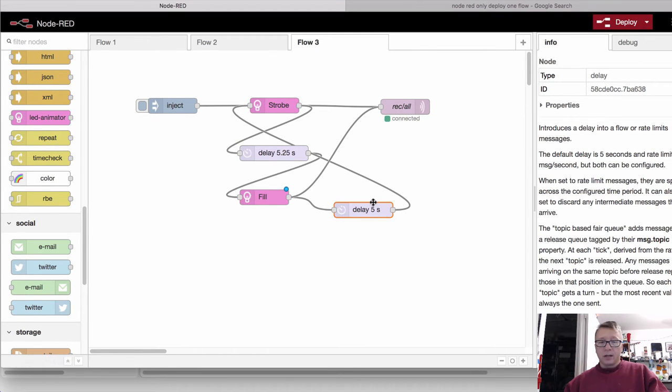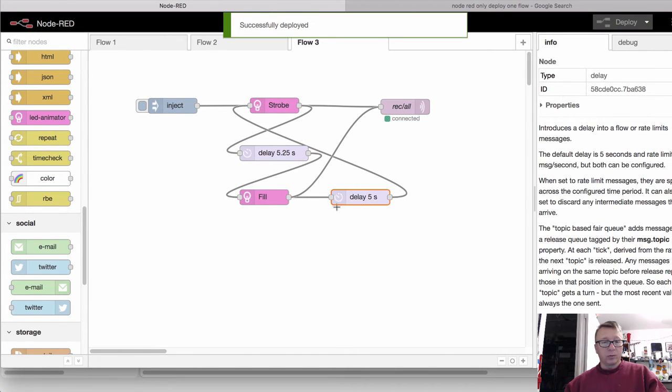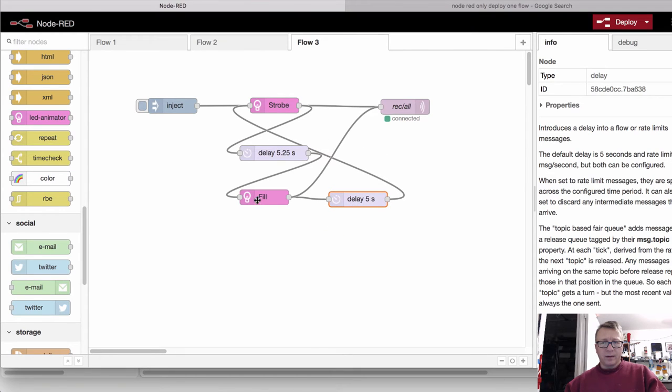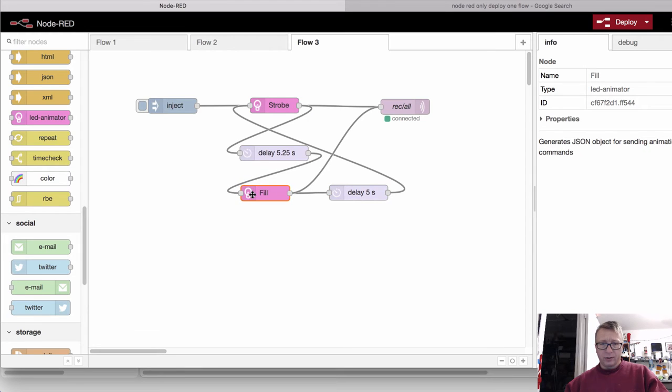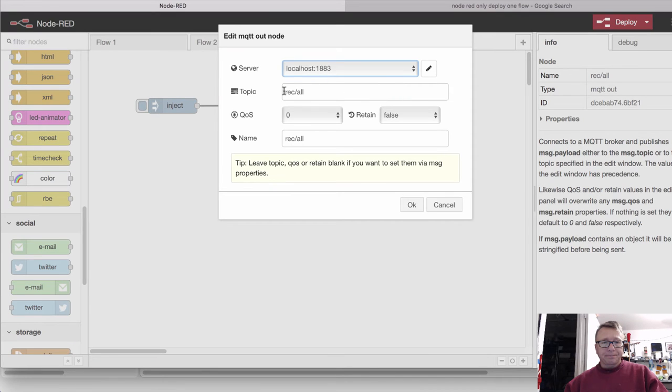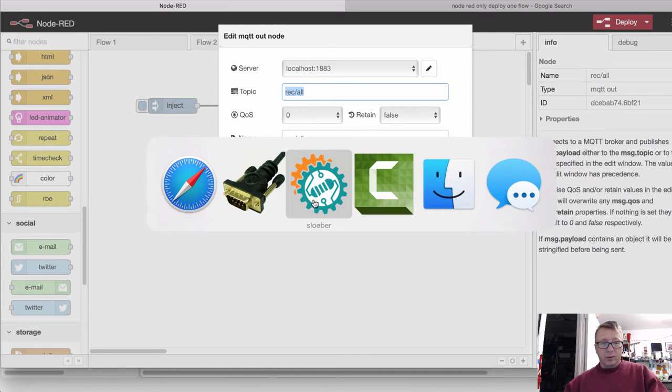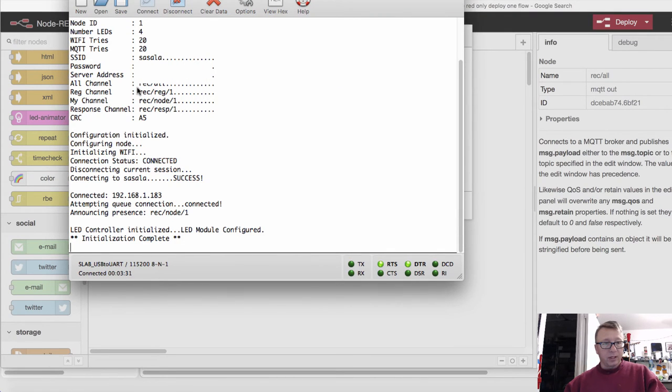So you'll see here, as I was moving things around, the deploy button will turn red when you want to deploy a new command. Anytime you move anything or make any changes, the deploy button is going to turn red, which is telling you that you made a change to what's on the screen. If you just move things around, you don't need to redeploy. If you change a setting, obviously you would. You can see here I've set the topic, which is record all, which again, switching back to our CoolTerm, you'll see here, record all is a channel we're listening to.